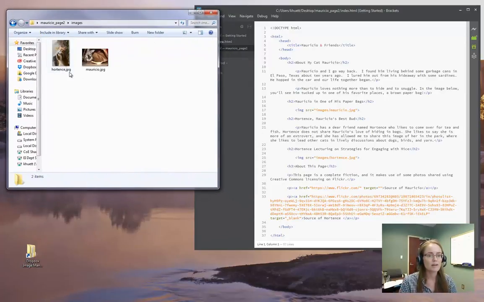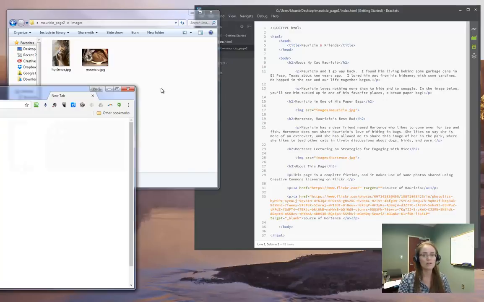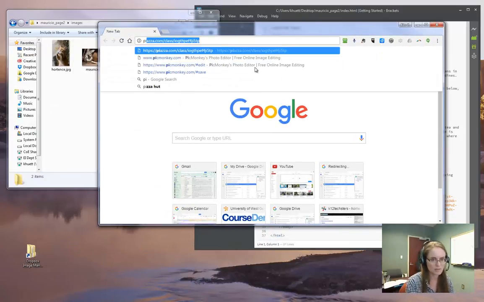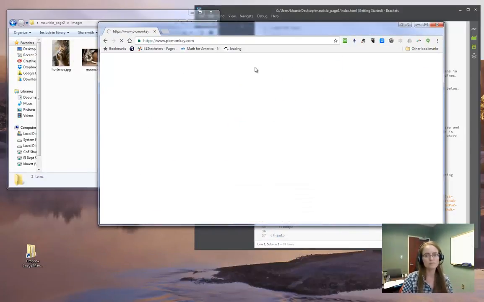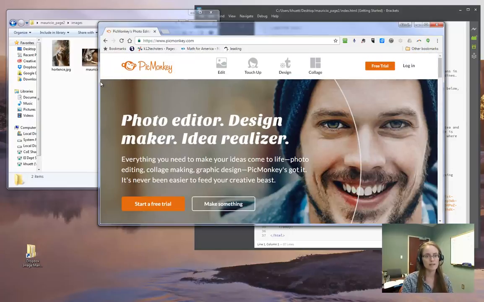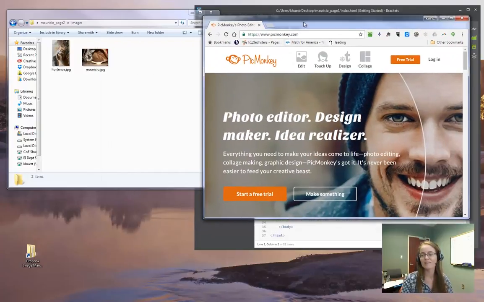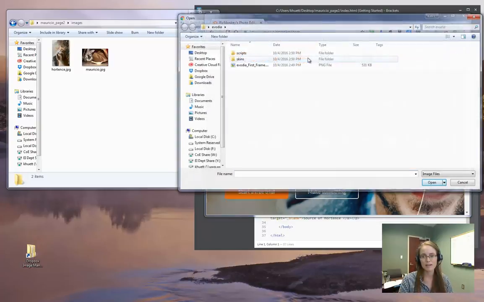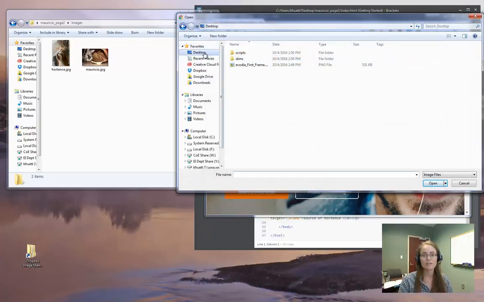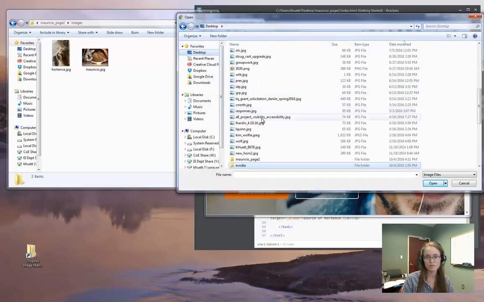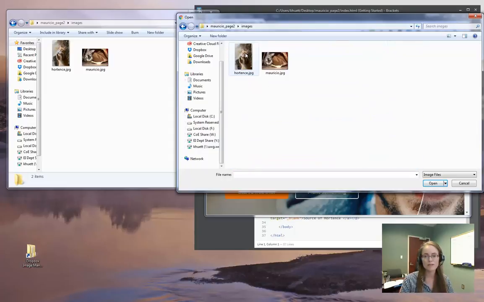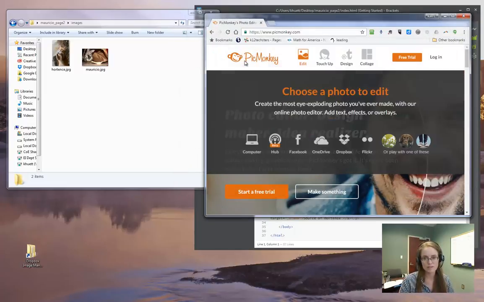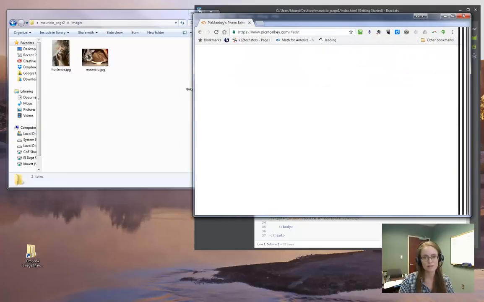All right, now here are our pictures, Hortense and Mauricio. We need these to be under 100 KB. So I'm going to just be really efficient here and go to the PicMonkey website. Now there's probably a better way to do this. This is just a quick fix. I'm going to click Edit and I'm going to navigate to this Mauricio page 2. I'm going to go into Images and I'm going to start with Hortense. Hortense is terribly big.